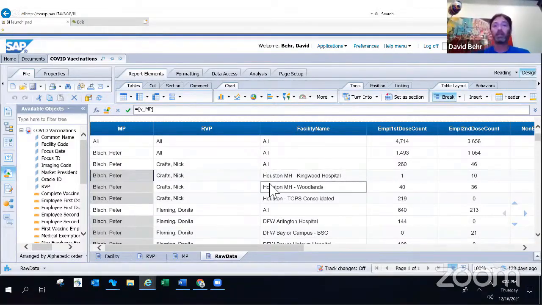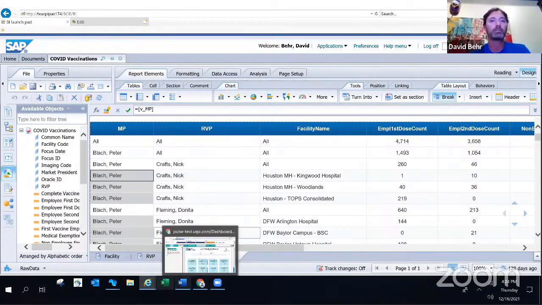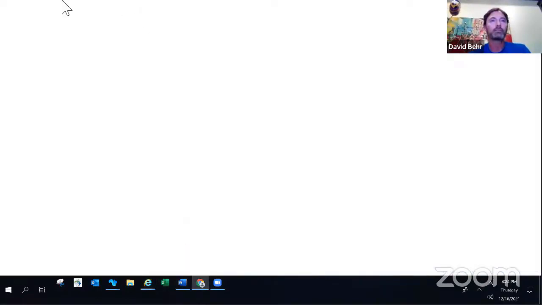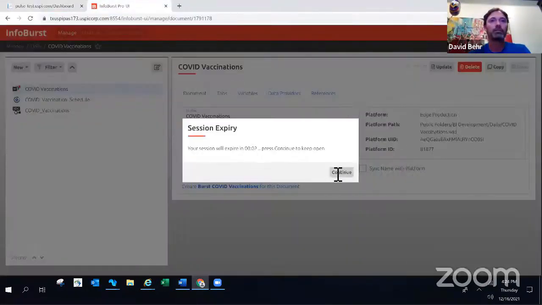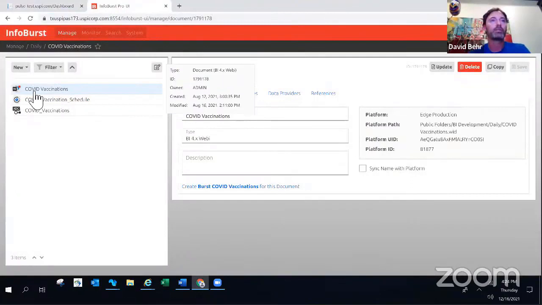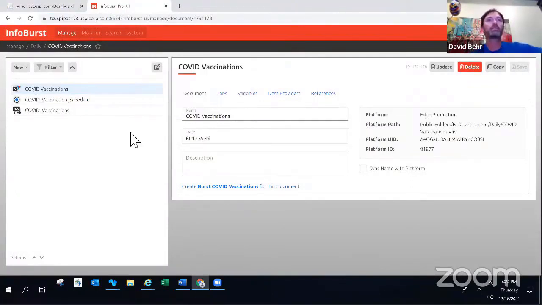So I've got the report done. Again, I don't want to have people log in here. So the next step is we go into InfoBurst, which I've got over here. Let's see. So what I do is in InfoBurst, if you're not familiar with it, it's a tool that I can then within here create a folder.